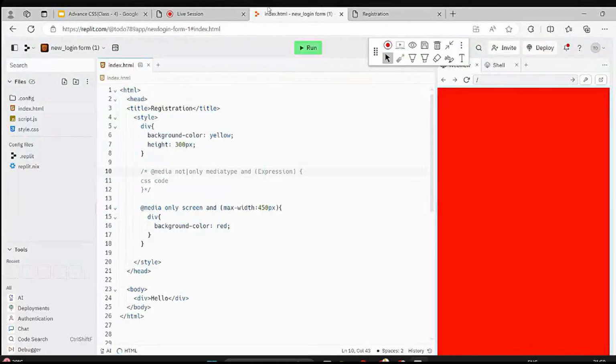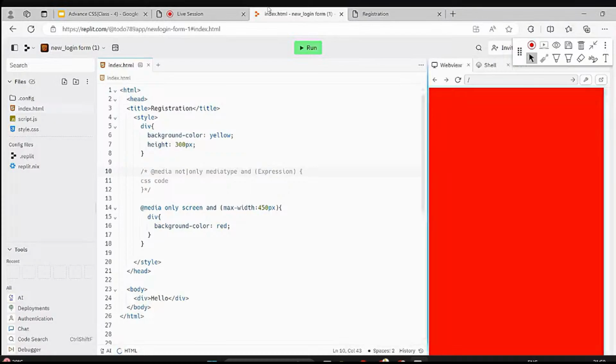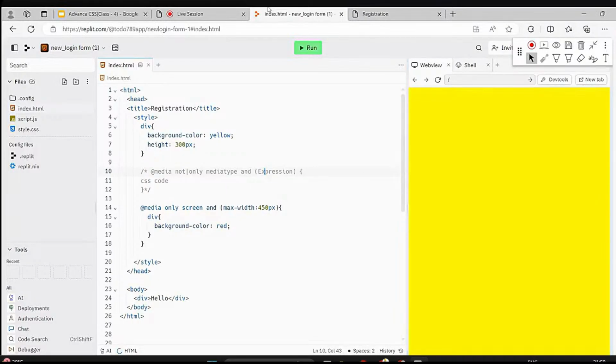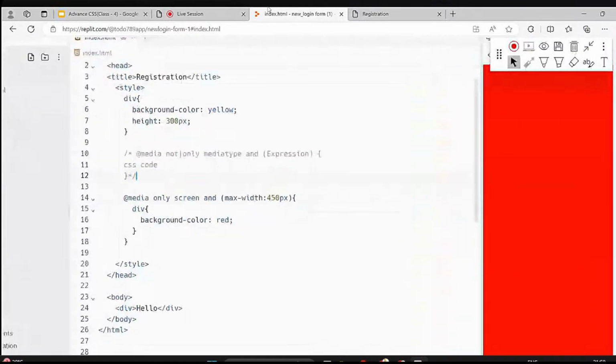Okay, doesn't matter. Here you can see, let's say if I increase the screen size greater than 450 pixel, we are getting the normal color we were having, which was yellow. If the width becomes less than 450 pixel, it is changing the color. So understood? Yes, guys, is it clear how you can write a media query?